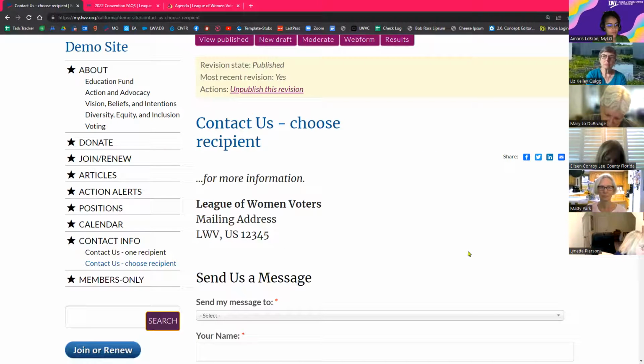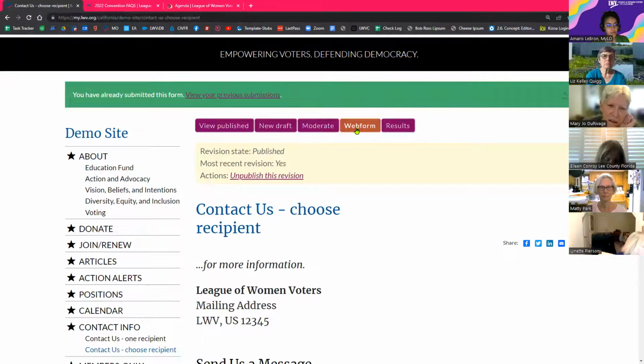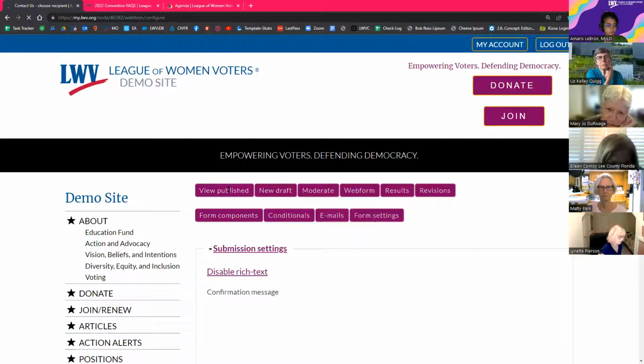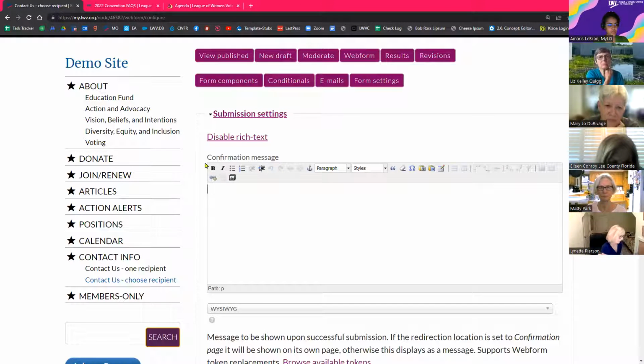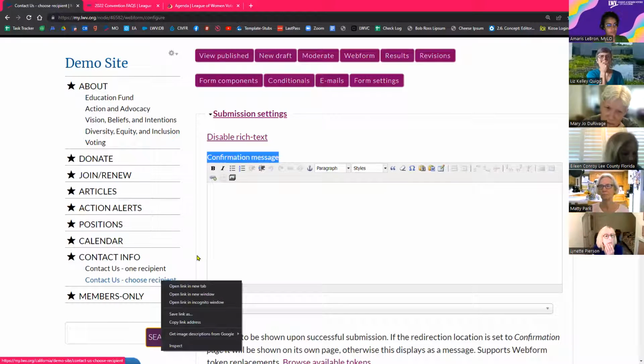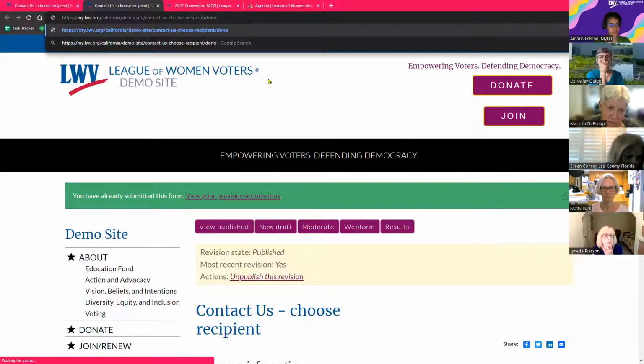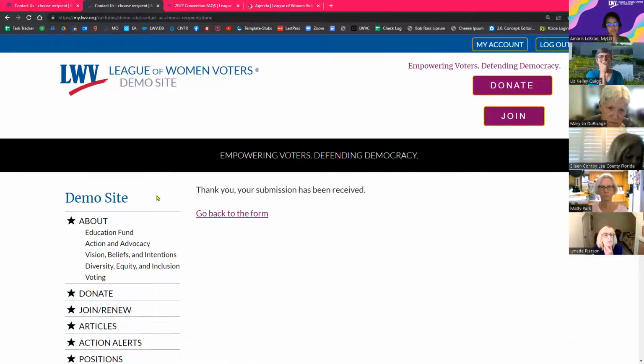But here I am on a web form. I'm going to go to web form, and this leads me to form settings. This is so I can get to the confirmation message. So this is the box here. Confirmation message is what you want to look for. When you have an empty confirmation message paragraph box, that means what is displaying on your current confirmation page is very generic. It's like, thank you, your submission has been received.